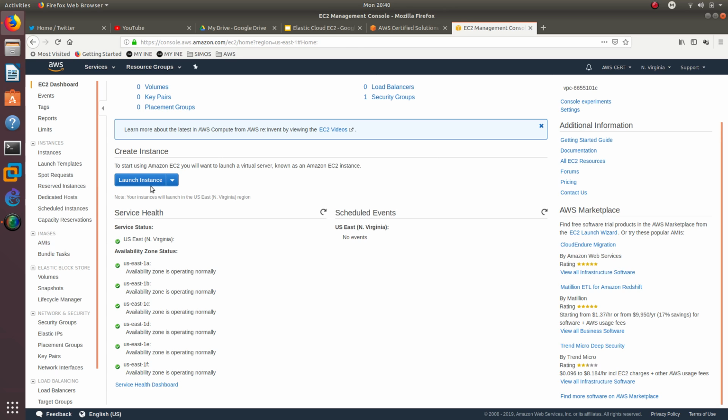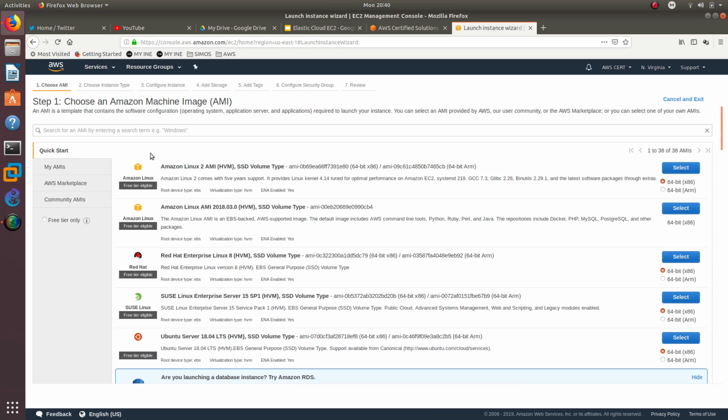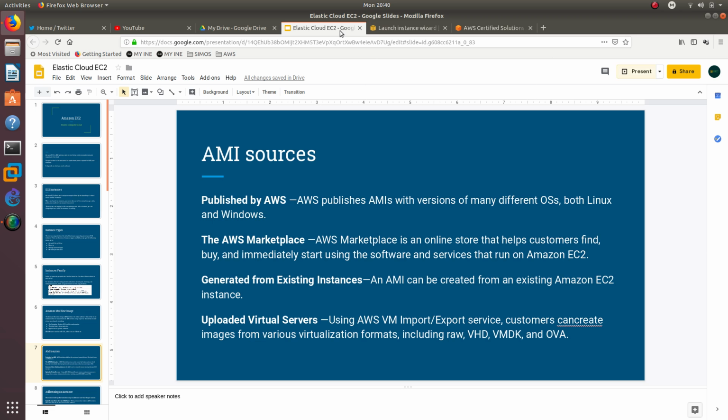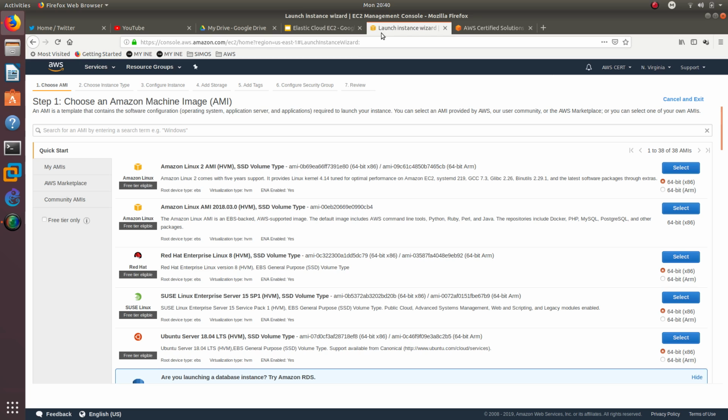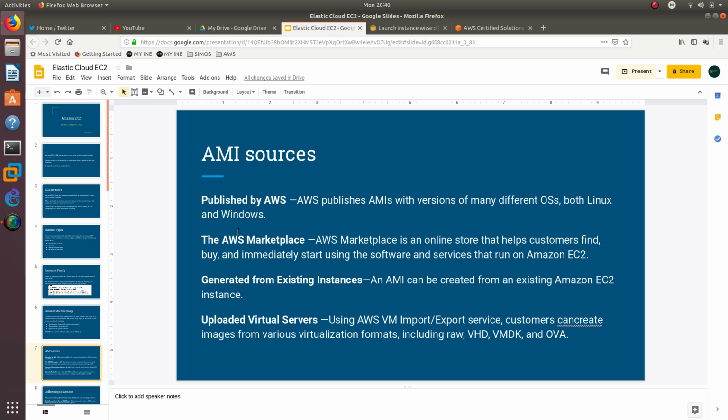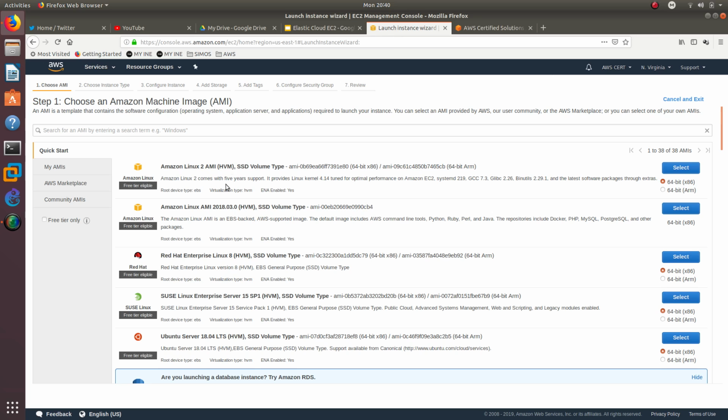And if you want to launch an instance, you can just click over here. And from over here, as you can see, if we go back to this slide, you have the ones published by AWS. And this is just the Quick Start right here. These are the ones that are published by AWS from the Quick Start. And the ones that are on the AWS Marketplace.